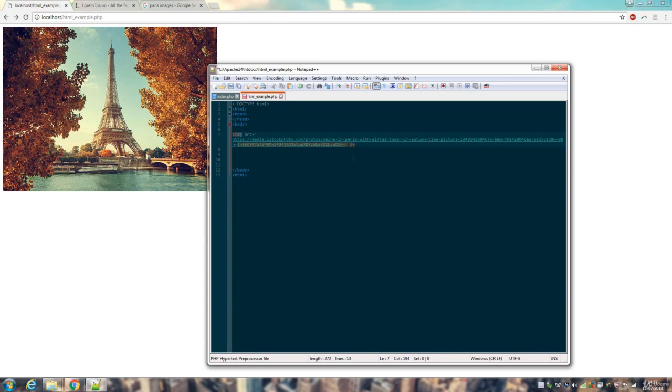And one important attribute to have in the image tag is the alt attribute. Alt is basically for if the browser has some problem and the image doesn't load. Instead of just displaying nothing and that little error sign, you can put a little message that will describe the image. So I can say Paris fall. Let's say I put a mistake in here. It will describe the image even though it doesn't load.